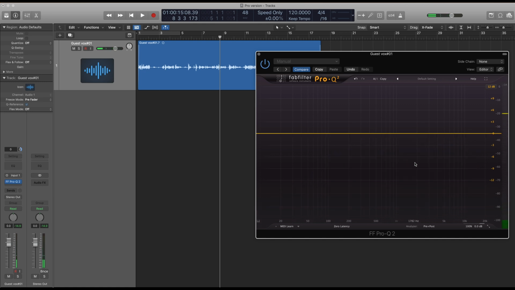So I'll draw your attention to a couple different things. We have a lot of kind of unnecessary stuff in the bottom part of the spectrum here. So if we listen, there's a little bit of boominess.